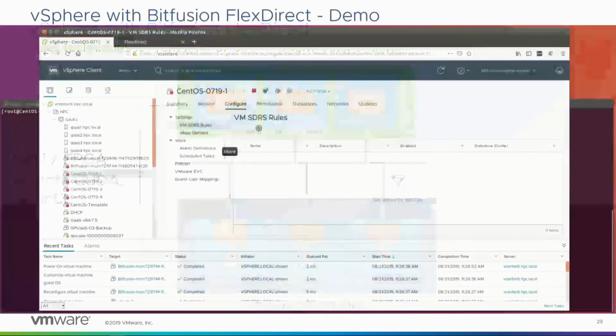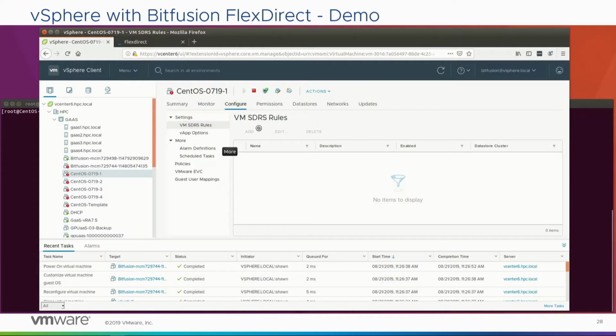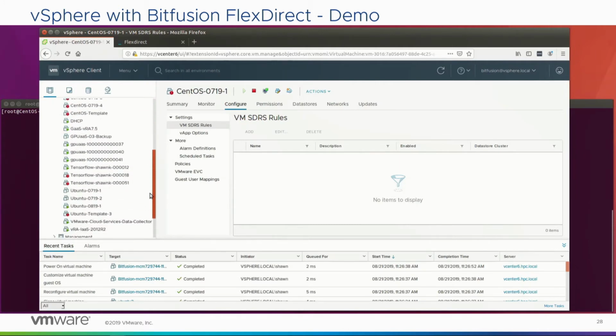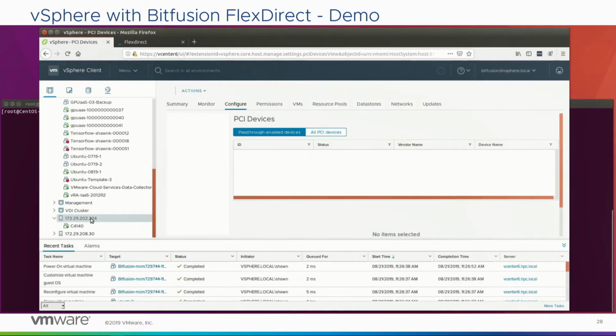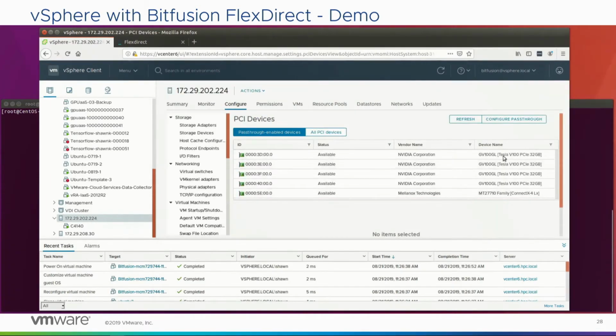So I have this short demo that we have set up, just to give you a little bit of a taste of what BitFusion actually is. So we have some CentOS virtual machines that are running a machine learning workload, but those are hosted on a host without GPU. And we have this really beefy host that contains 4 GPUs. And that is running the server VM for BitFusion FlexDirect.